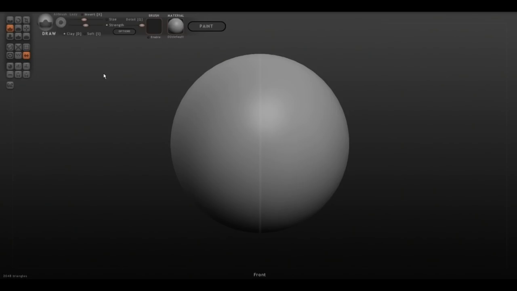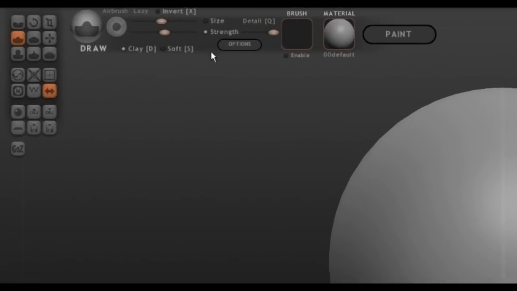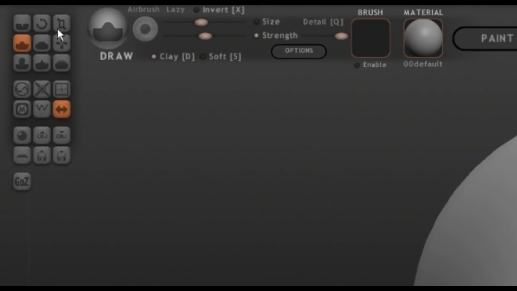I promised that I would do a little beginner's tutorial on Sculptris, and so here it is. The first thing I'm going to go over is the tool area, and you might notice a little dip in quality in the video just because I have to pan in, but here we go.